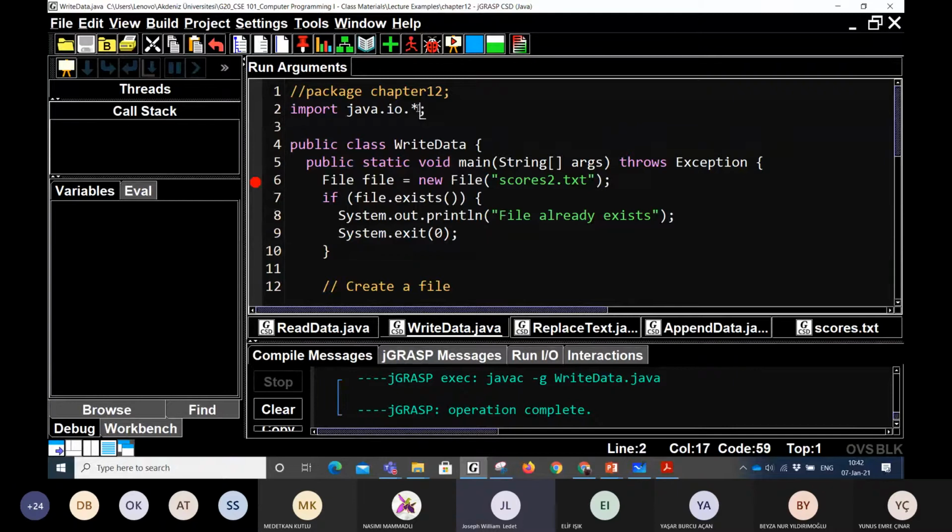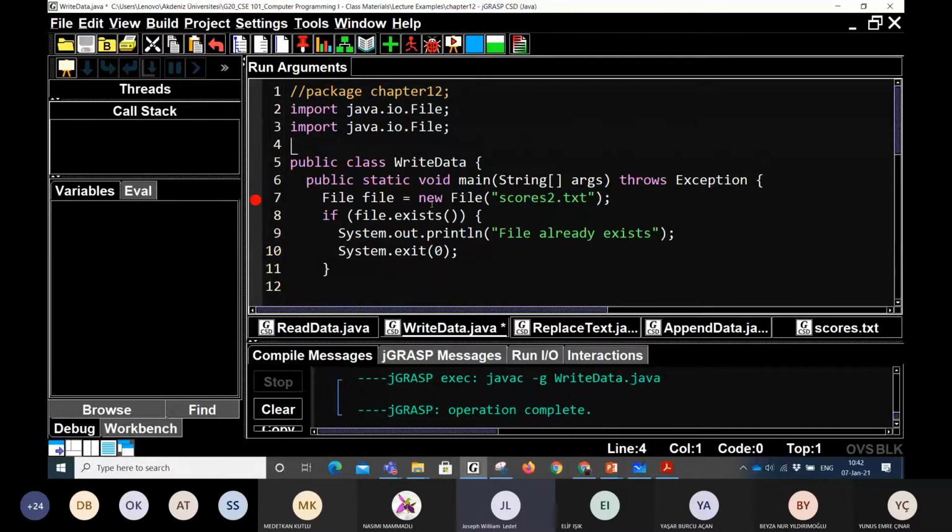We generally don't do it this way because it gets all the classes that are in that package. And so unless you are going to use the majority of the classes in that package in your program, you should only import them one by one. Okay. But it is something that you can do. You can use the star as part of the import to get all the stuff from the java.io package.